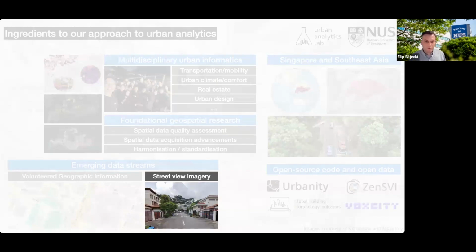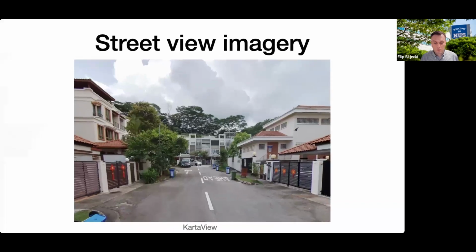Another data stream that has been of particular relevance to us is street view imagery. I would say that this was the main data stream in the last few years, thanks to which we have developed contributions relevant for different domains. We like street view imagery because, in addition to traditional geospatial data sources, it allows us to get the human-centric point of view, and it often allows us to get insights that have not been possible with other kinds of data.